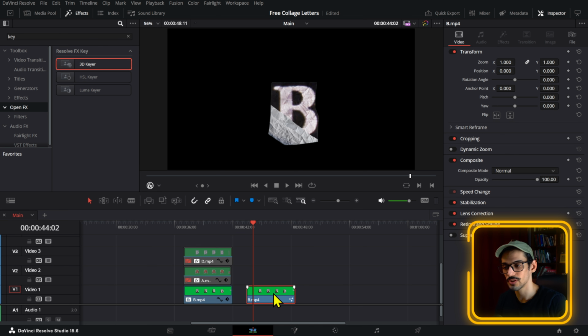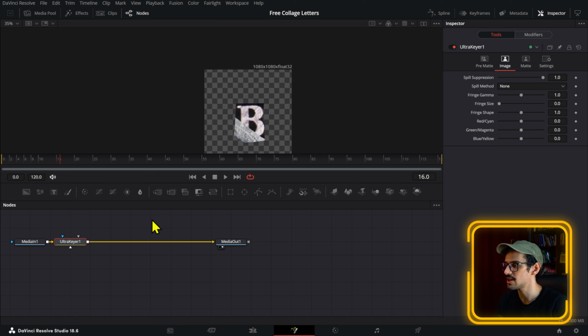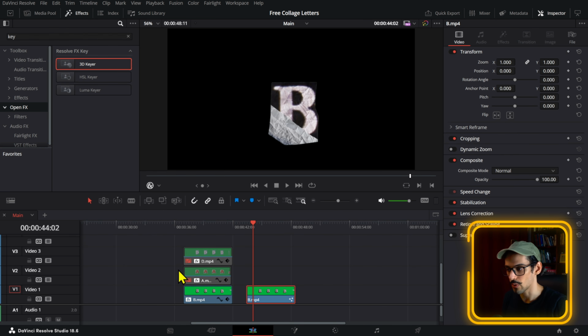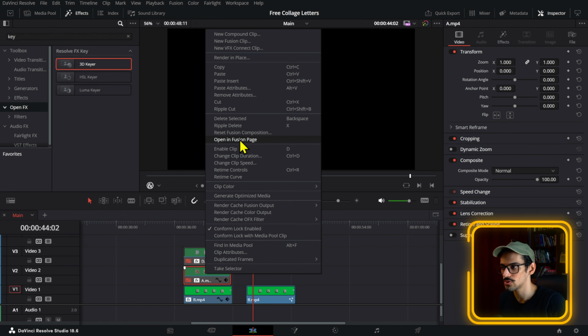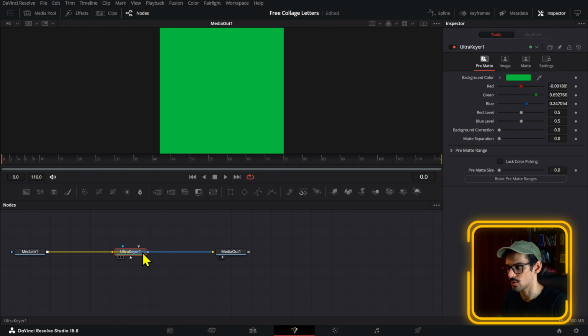Now, if you were to do this in Fusion, the way to paste them into the other ones is actually a little bit more complicated because you have to copy this node. Now open the other letter in Fusion and then just paste that node again there. So choose whichever method works best for you.